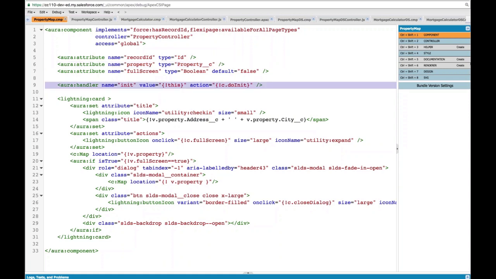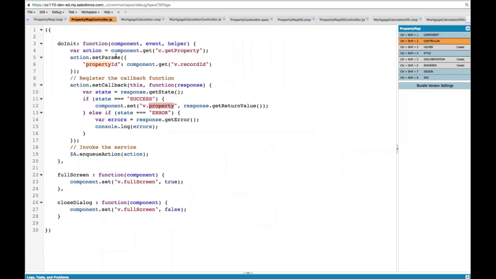So the way we do it, we set up a handler in that component which says that when the component initializes, we will execute that doInit function in the client-side controller. So let's take a peek there and see what we do. This is the doInit function. The first thing that I do here is get a reference to the remote method that's actually provided by the Apex controller. This is a method in the Apex controller.